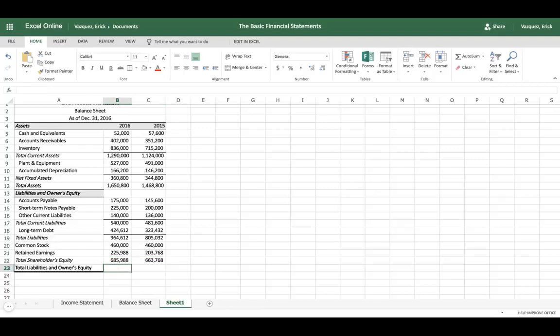So now what we're going to do is just go ahead and apply the last formula, equal sign. We're going to add our total liabilities plus total shareholder equity. And we're going to go ahead and click and drag. Okay, so you notice that for some reason, my 2016 total liabilities and owner's equity does not match my total assets. So that means I inputted the wrong data in a certain file.